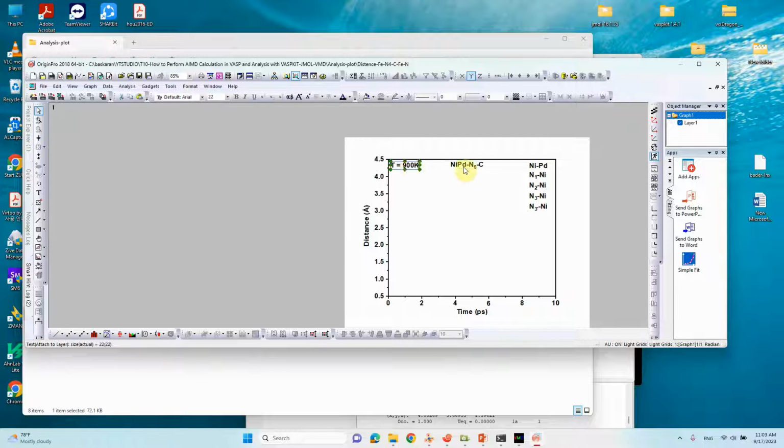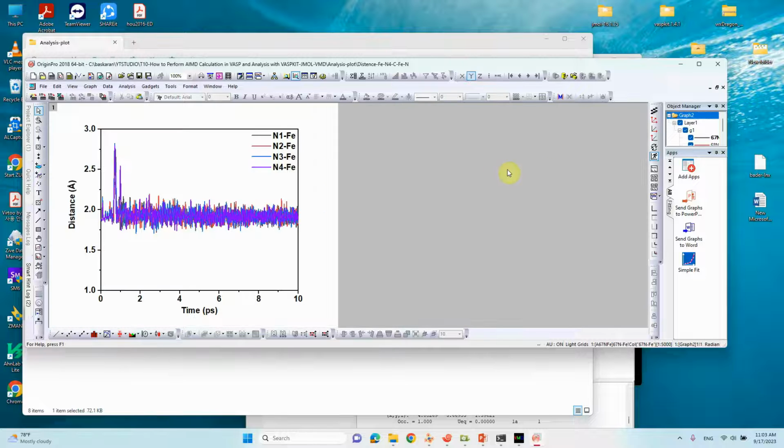So this is important, temperature and thing. Just copy it. So our system is 500 Kelvin, I did. So Fe-N4C, this is the 3N1, N2, N3, 4 Fe bond. Okay, you can save it now.